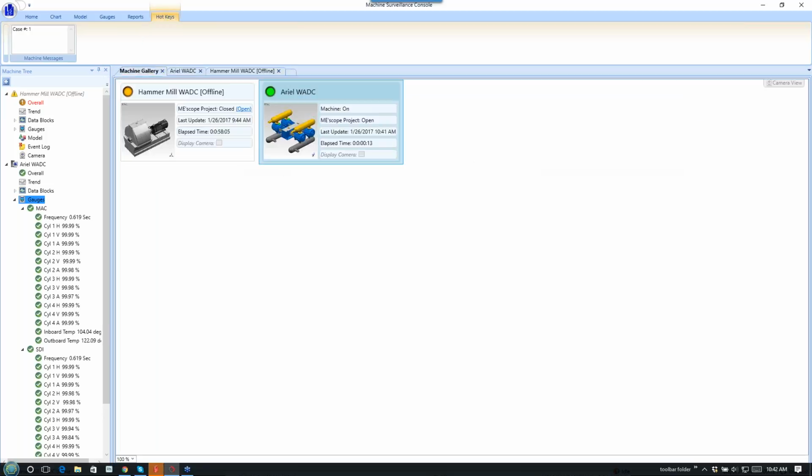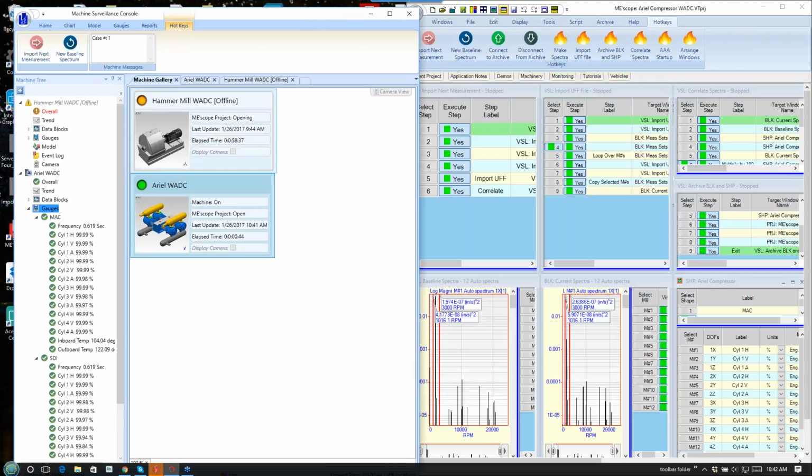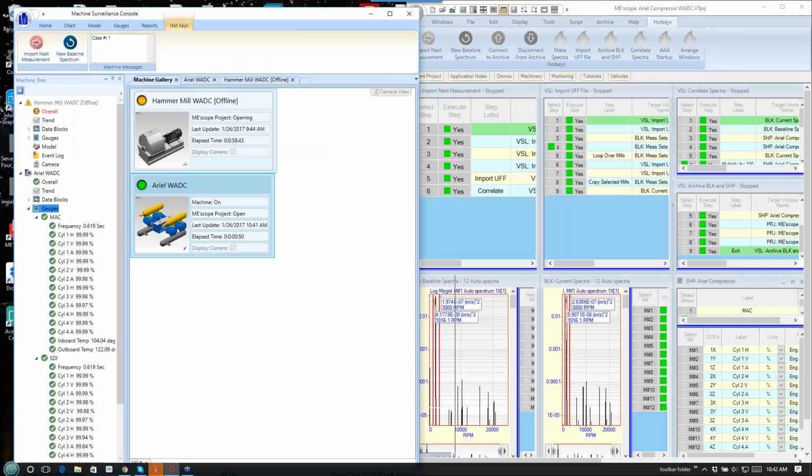Let's go look at a different machine now that is set up exactly the same as the aerial compressor, only it's a hammer mill. And it's got its own VTPRJ, its own project with the same type of processing in it, the same set of hotkeys, and I'm going to open that. Let's just put this guy back here, and we'll see that when I click on this to open, it's going to open a different project, and it will open the project for that machine.